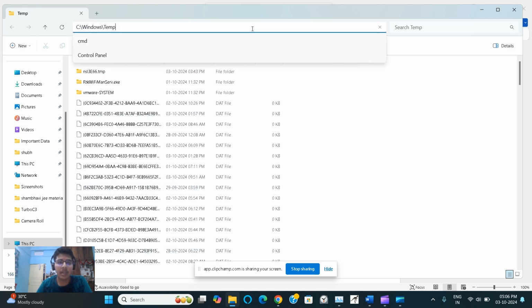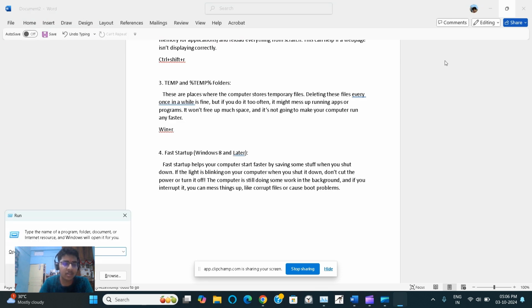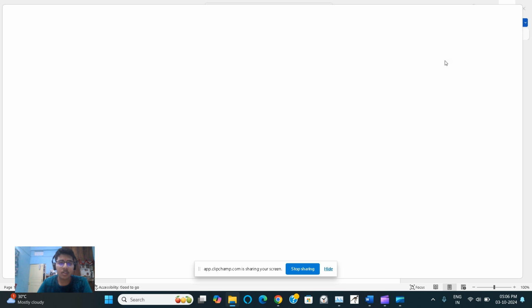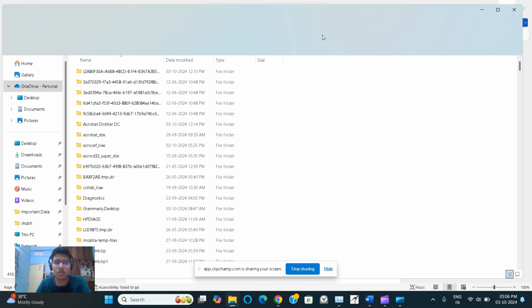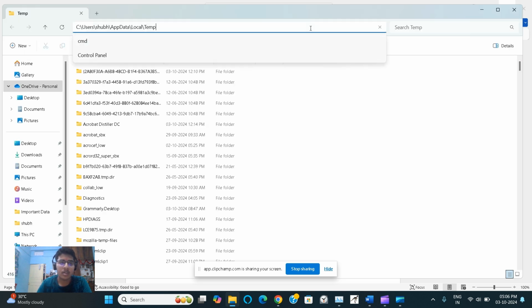There are two folders. This one is for the main system, the Windows system. This is the temp folder for Windows, which is common for all users. And percentage temp percentage is a folder which is for users, and each user has a special folder. See, it is stored in the users folder.